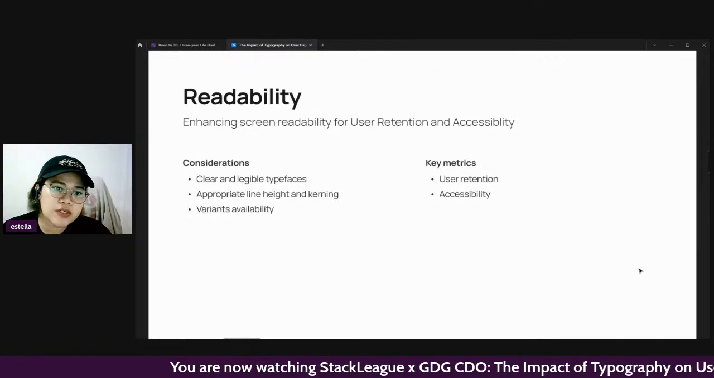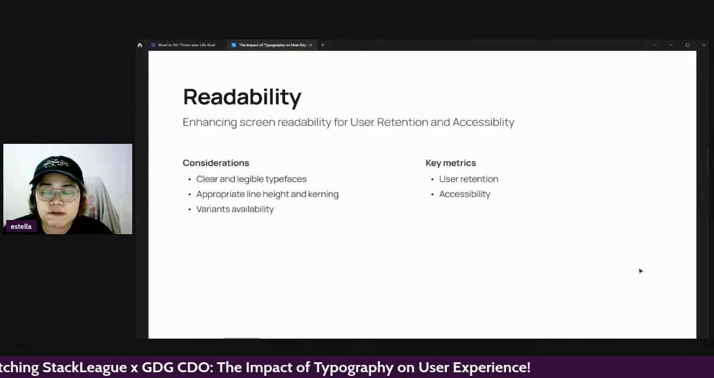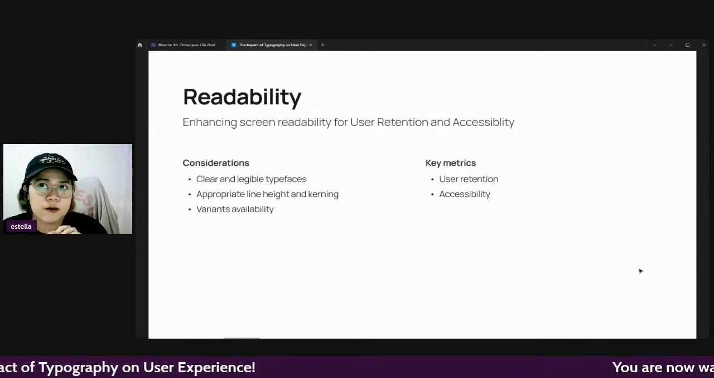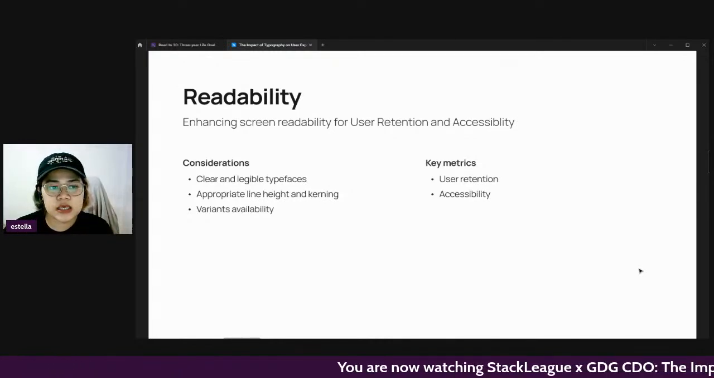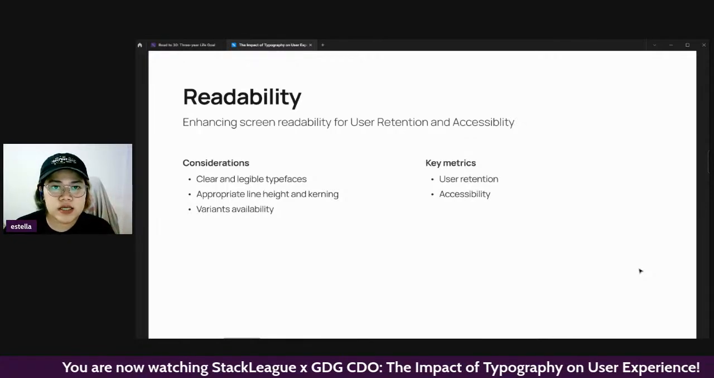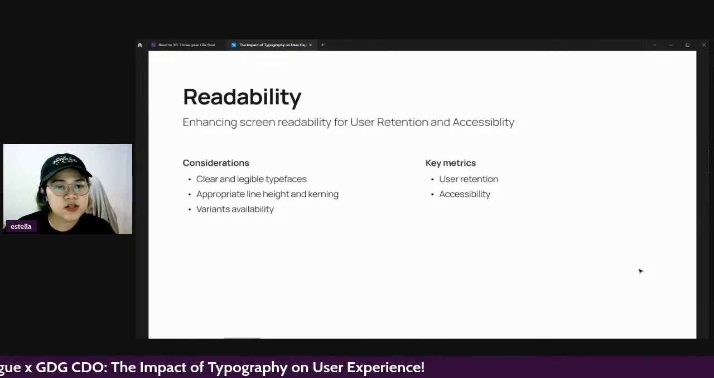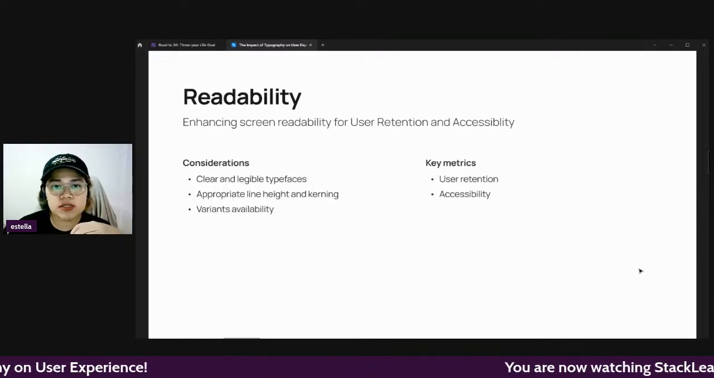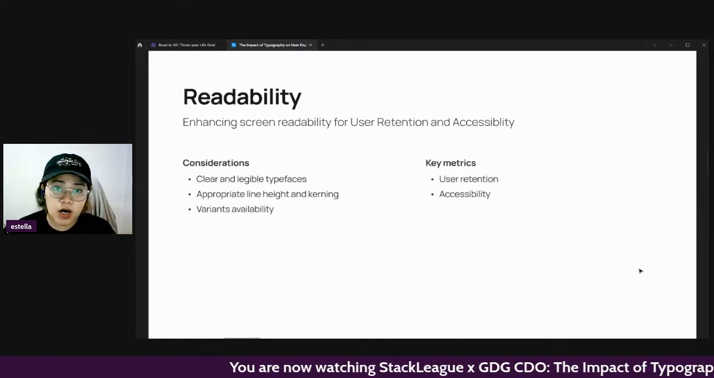So things to consider to enhance readability are clear and legible typefaces, appropriate line height, and kerning. Kerning means letter spacing, the space between letters, and then variance availability. Variance availability are the font weights. If I'm going to name them, there's regular, light, semi-bold and bold. There's some that have heavy or black.